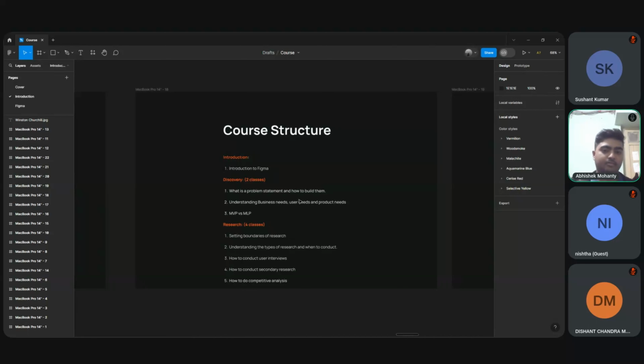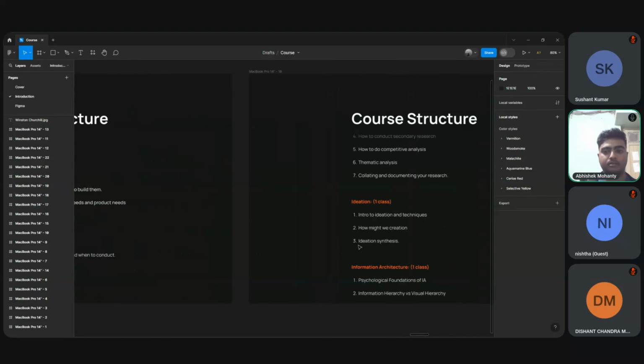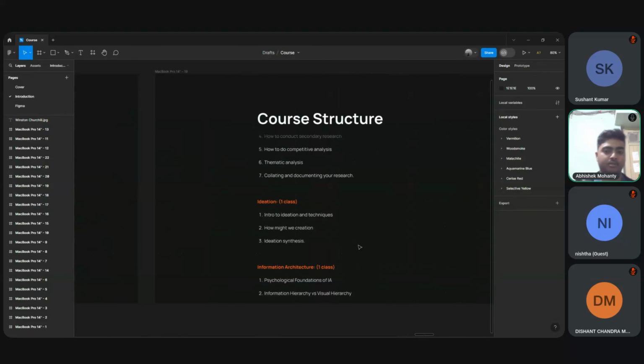We'll be introducing you to Figma. We'll be telling you how to build your problem statements, understanding business needs, user needs, and product needs. With that, we'll be teaching you what MVP and MLP are. Next, we'll go ahead with the research part: how to do your research, how to set boundaries, what the key people are that you should be targeting, and how to do competitive analysis of other companies, knowing what they are doing and what needs to be done. Apart from that, you'll learn how to do the analysis and how to document your research.